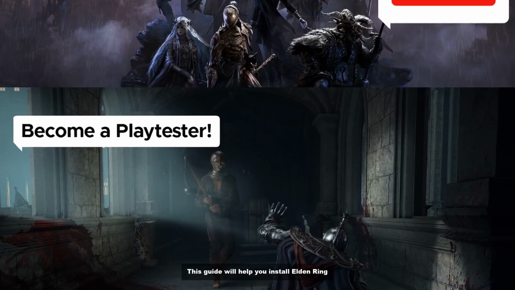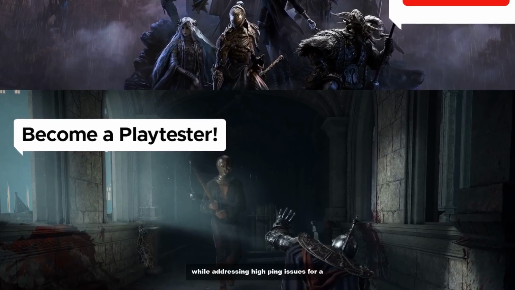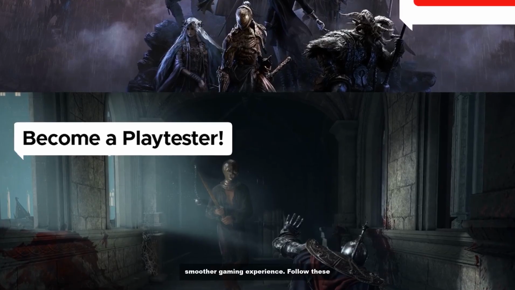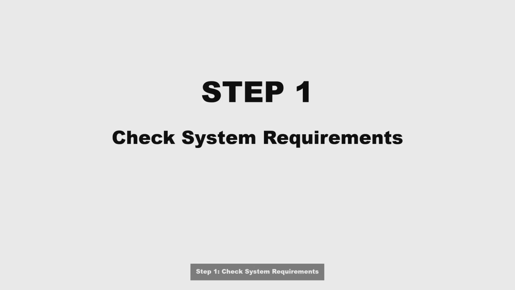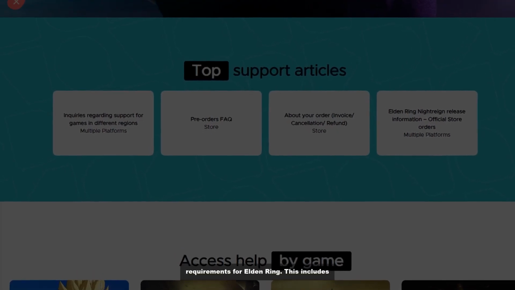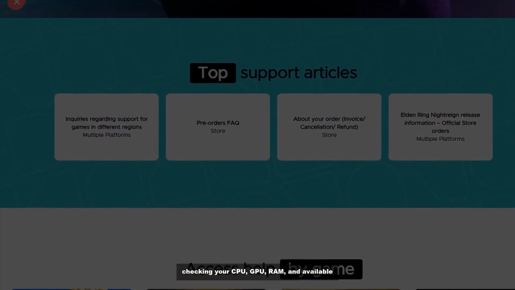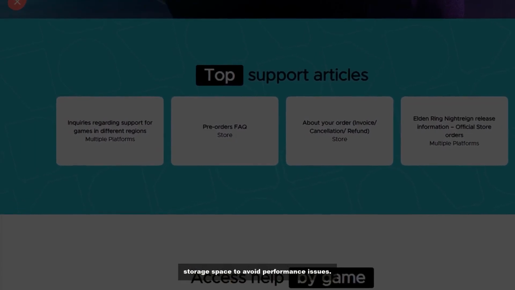This guide will help you install Elden Ring while addressing high ping issues for a smoother gaming experience. Follow these steps to optimize your installation and gameplay. Step 1. Check system requirements. Ensure your computer meets the minimum system requirements for Elden Ring. This includes checking your CPU, GPU, RAM, and available storage space to avoid performance issues.